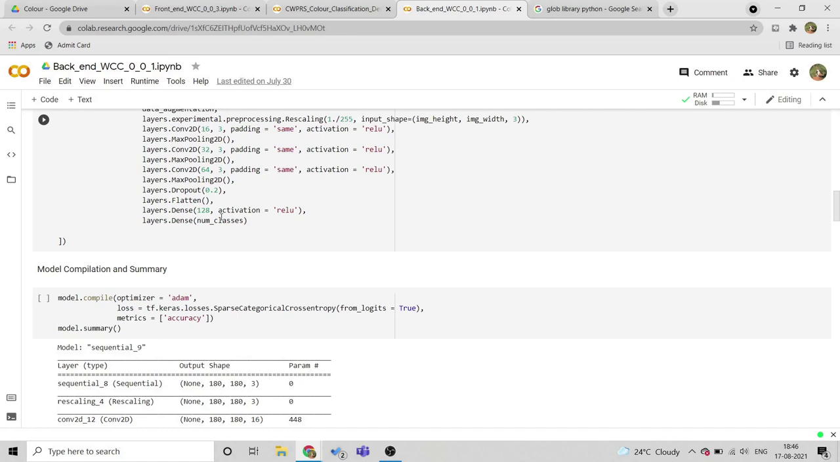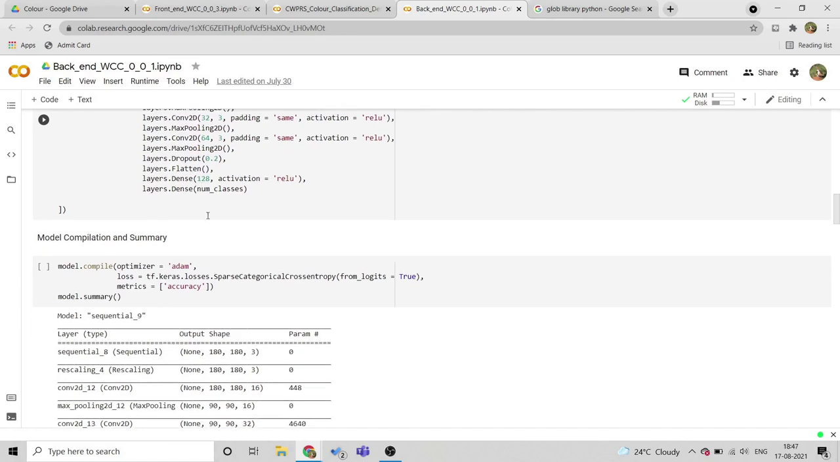in the sense it overperforms. After that, we have used a layer called flatten, which converts all the multi-dimensional data into a 1D array, into a single dimensional array. After that, a dense layer of 128 is used.